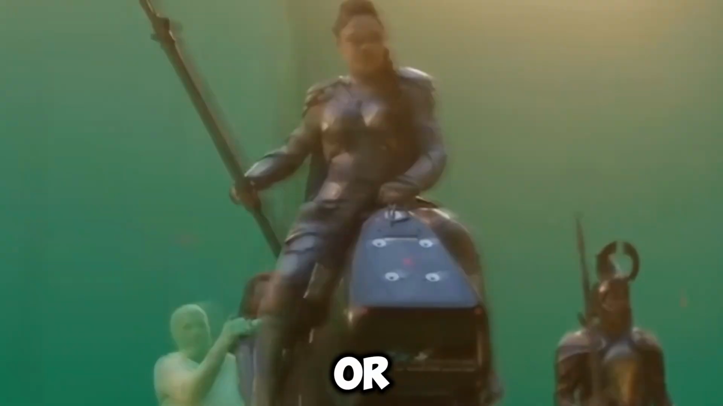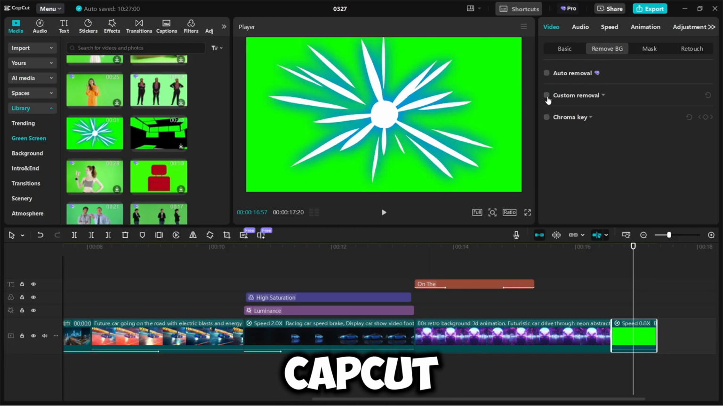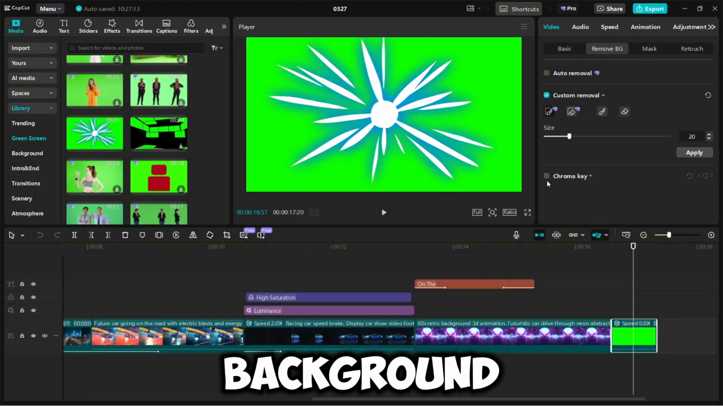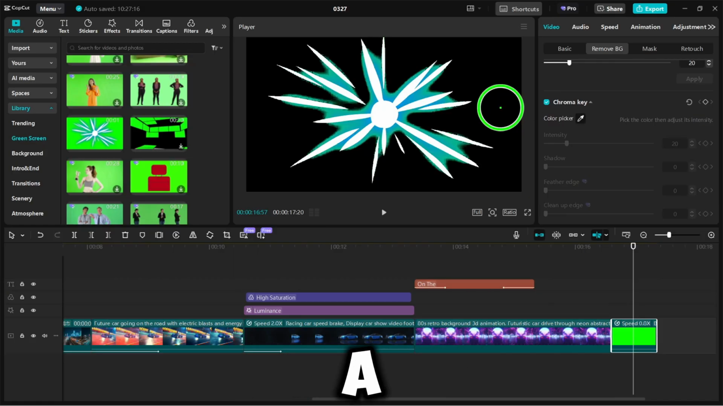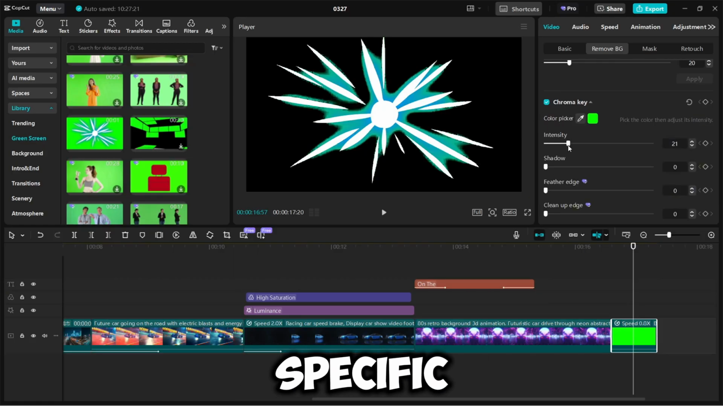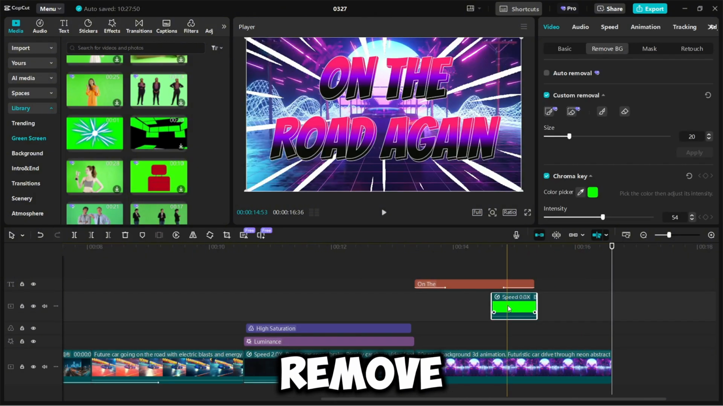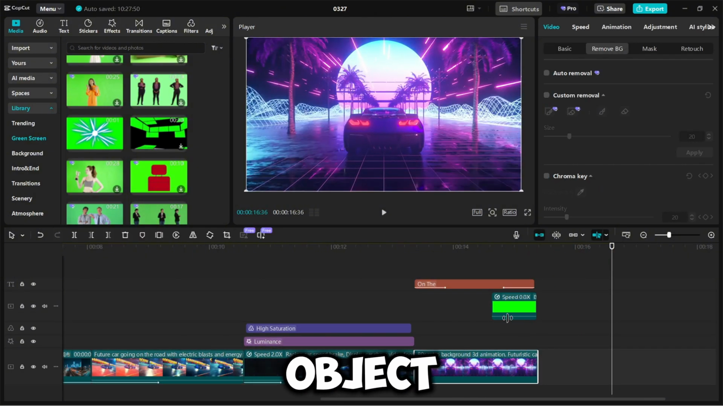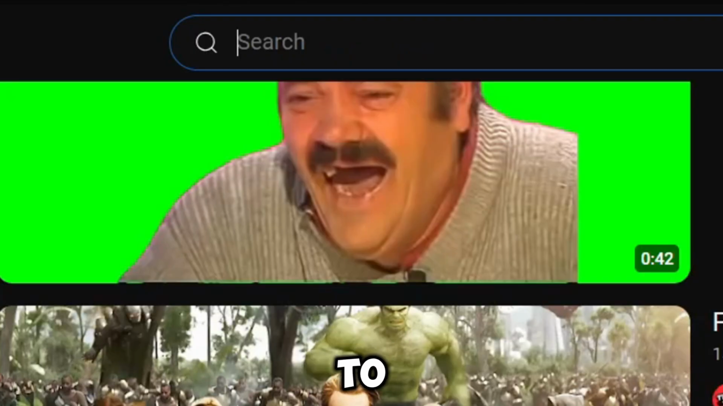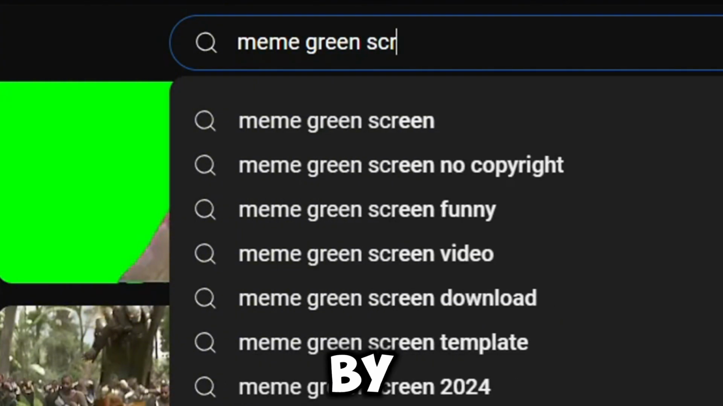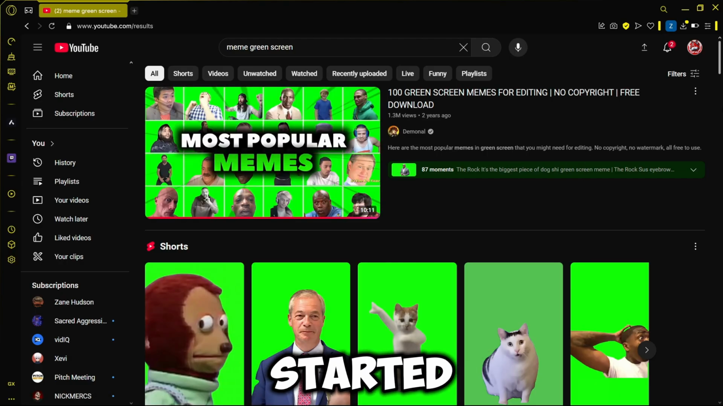Green screen or chroma key. You can green screen for free in CapCut by choosing remove background in the top right corner when selecting the clip. Now, whether you choose a specific color to hide or a specific object, you can use the custom removal tool to remove the background or object. A lot of green screen memes can be found for free to use on YouTube, uploaded by many other channels, so try some of those to get you started.